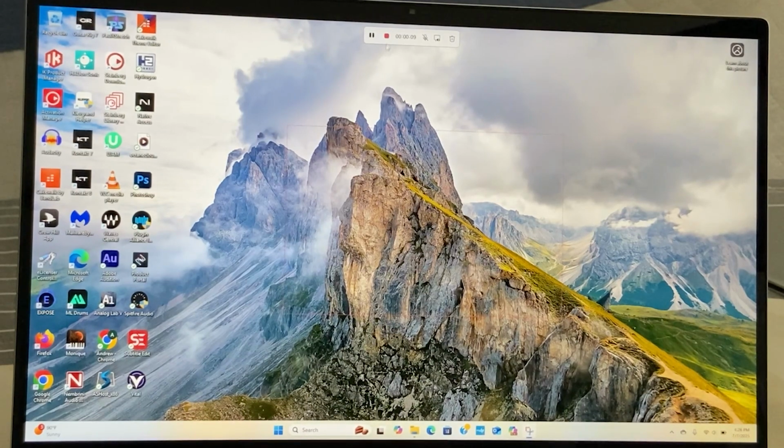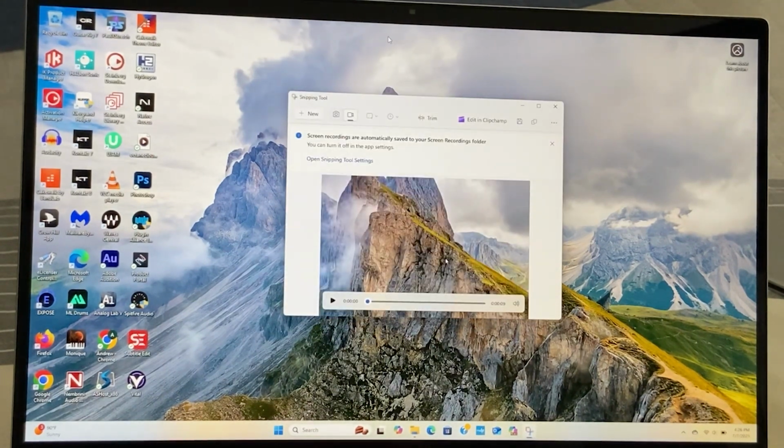When I want to stop the recording, I click on the red square stop button that is now in my recorder control at the top of the screen. A window containing my new video clip appears. It indicates that screen recordings are automatically saved to your screen recordings folder. While that's the case, I do have some options here.